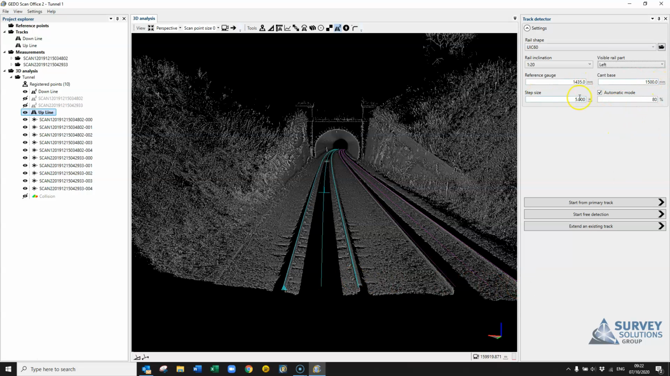A reference gauge and cant base, and the step size, so how often do you want it to create a point for the rails. I'm just going to go for 5 meters, and automatic mode selected at 80% confidence. So once we start it off, we get the kind of rough track position correct. It will then go off at the 5 meter intervals, and if it finds that it's fitting the track to better than 80%, it will just continue all the way through the track and do that automatically. So to start it off, I'm going to do start a free detection.